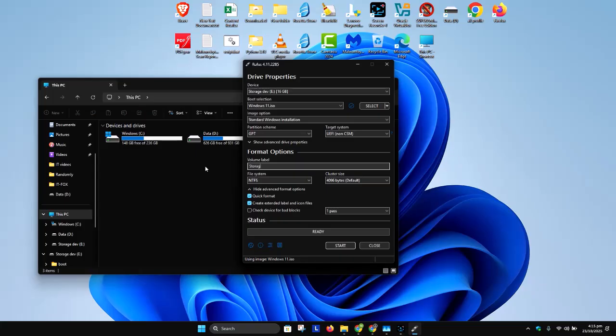I'm gonna rename my device again storage device. And file system to be NTFS, cluster size to be 4096 bytes, and quick format, create extended label and icon files. Start.